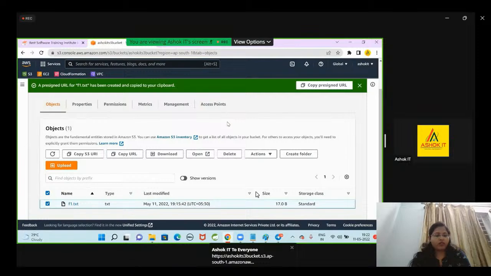Now, there may be a scenario. I want to share the URL with people for a limited period of time. Now, I want to give access to my objects for 1 hour. Within 1 hour, you can access it. After 1 hour, that URL is going to expire. That is called a pre-signed URL. We can create a pre-signed URL for our objects.